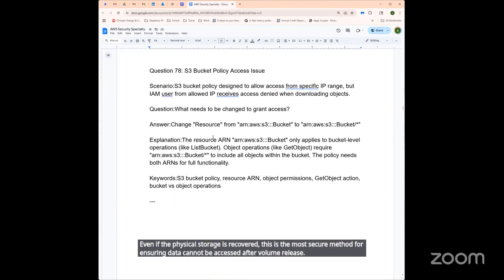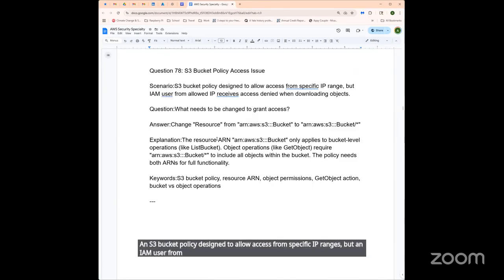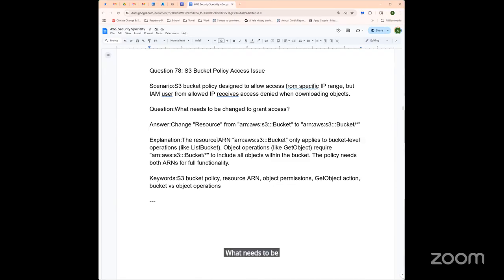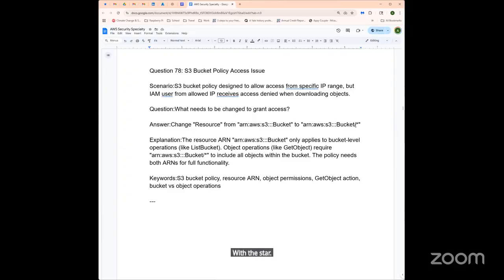An S3 bucket policy is designed to allow access from specific IP ranges, but an IAM user from an allowed IP receives access denied when downloading objects. What needs to be changed to grant access? Change the resource from the bucket ARN to the bucket ARN with a subfolder inclusion with the /*. So that /* will do this.